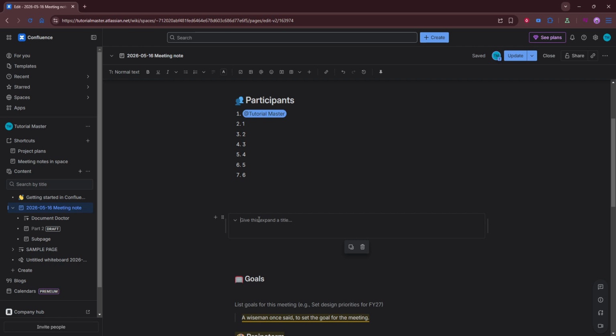From the menu that appears, select the expand macro. You can click it with your mouse or use the arrow keys and press enter. Confluence will insert a collapsible container right where your cursor was. You'll notice a title field at the top of the container. Give it a clear short label, like details, steps, or more info, so readers know what they're expanding.